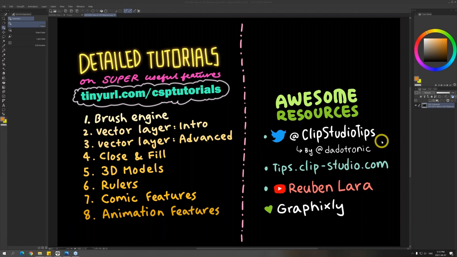And other than that, there are a ton of really awesome resources like Clip Studio Paint Tips by Datotronic, which I learned a ton of stuff from him. He has just a very genius way of approaching the software. Tips.clipstudio.com has a ton of written as well as video tutorials that Clip Studio Paint provided and also aided by the community. Ruben Lara is the first person that I learned Clip Studio Paint from back in 2017. So he does a fantastic introduction to the whole software. And of course, Graphixly, who does a ton of different webinars such as this one to cover all kinds of different usage of Clip Studio Paint.